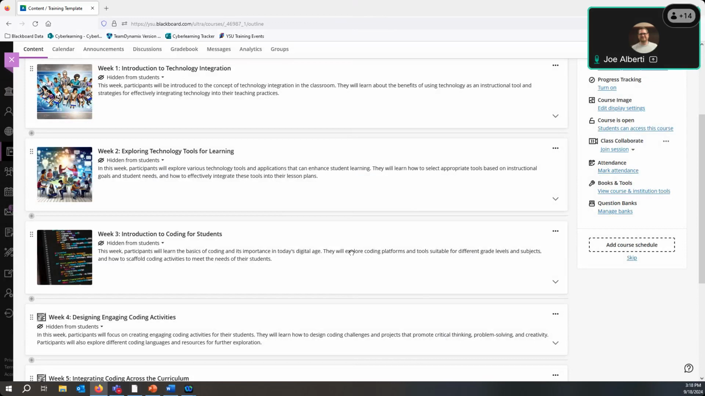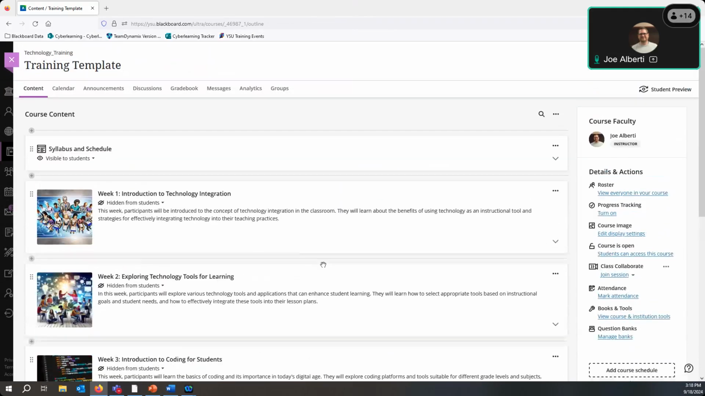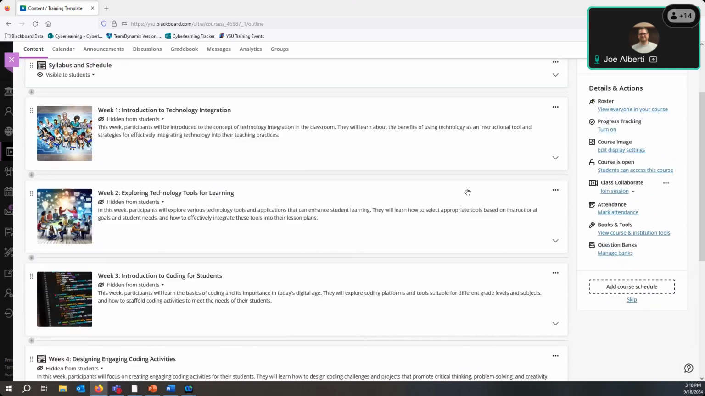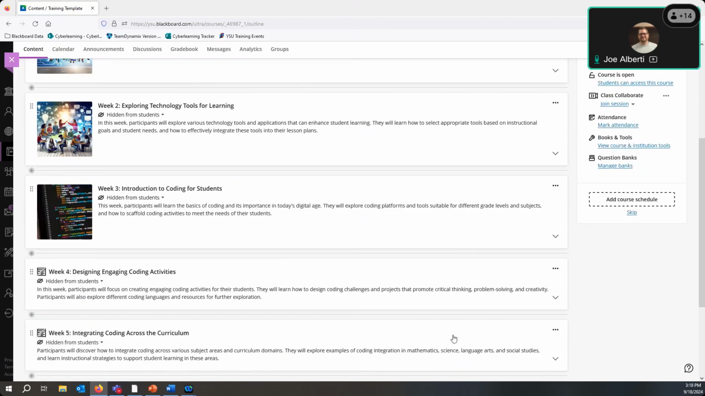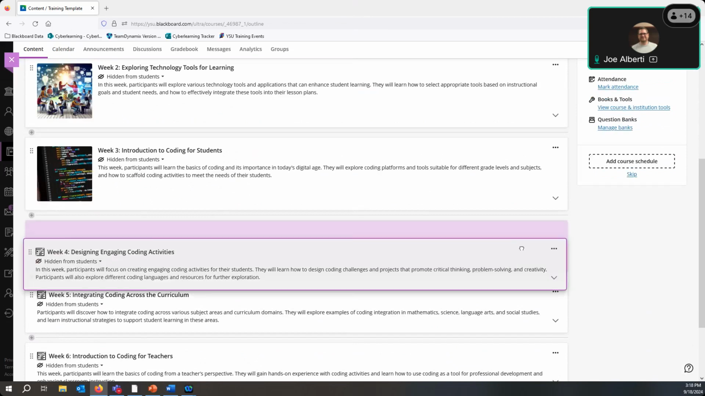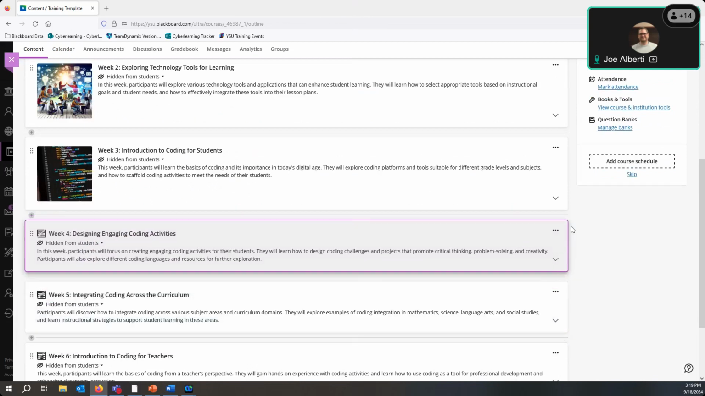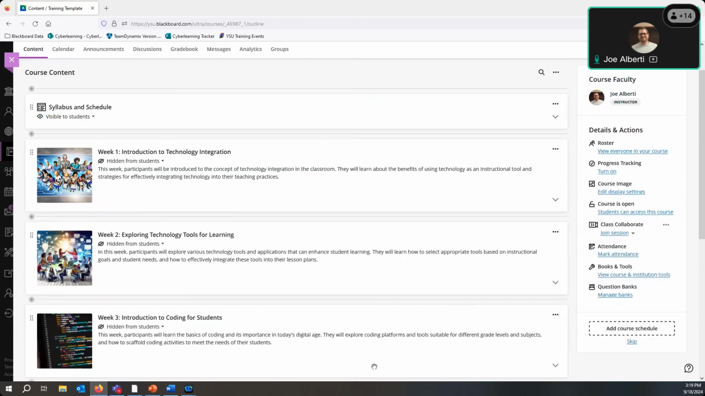Now we can continue working through weeks 4, week 5, really editing any of these descriptions, adding images. Maybe I want to move things around. So maybe I want to talk about engaging or designing engaging coding activities after I talk about integrating coding across the curriculum. So I could always take these modules, I could drag them around, right? It's really up to me how I want to move forward with this.